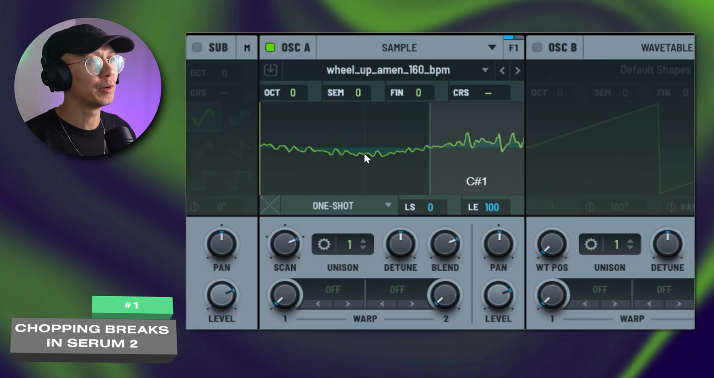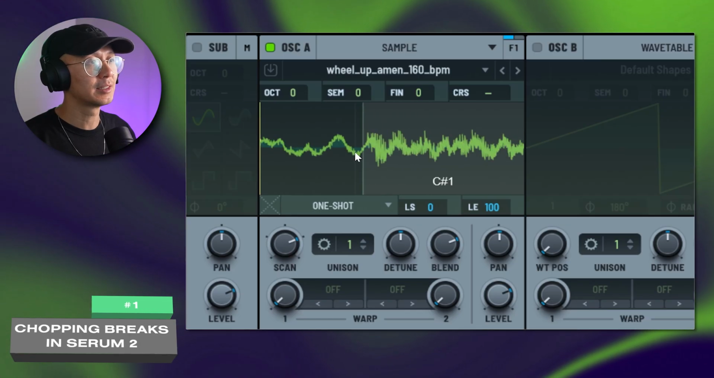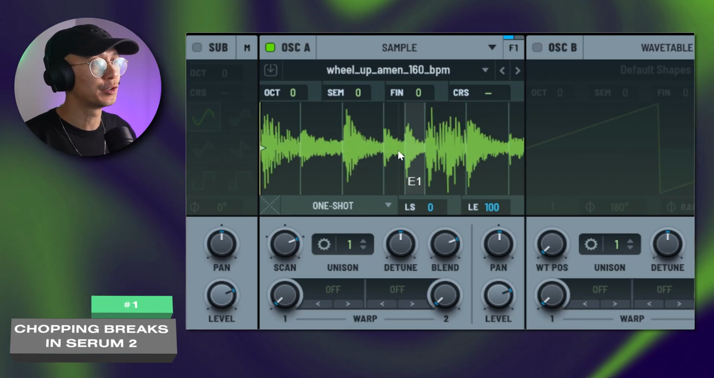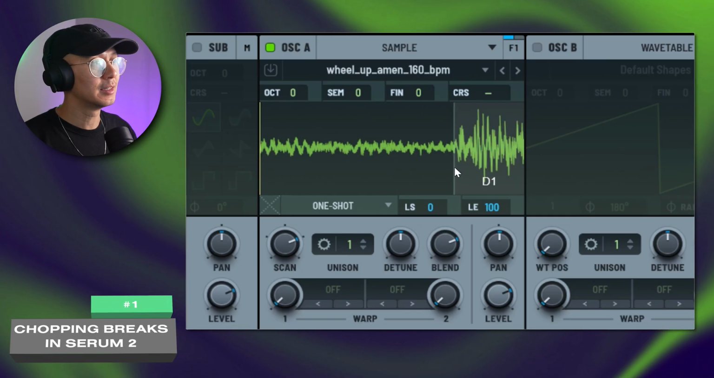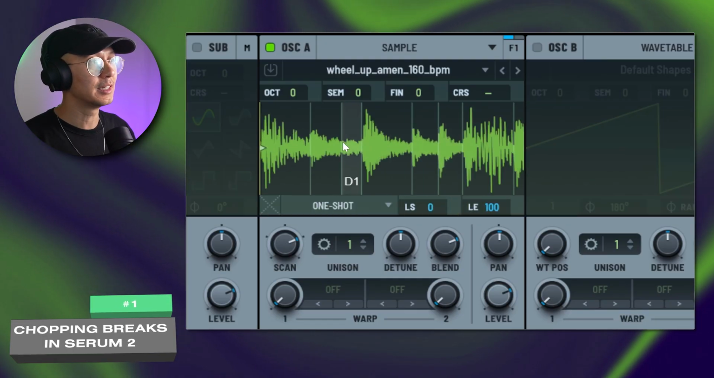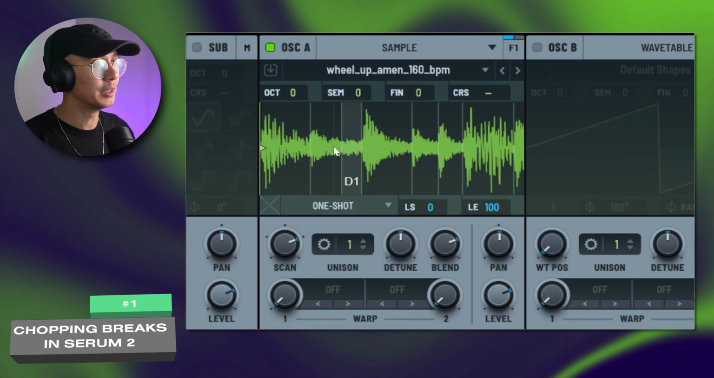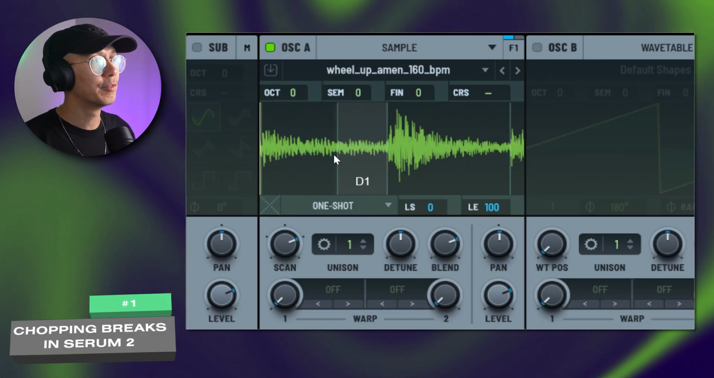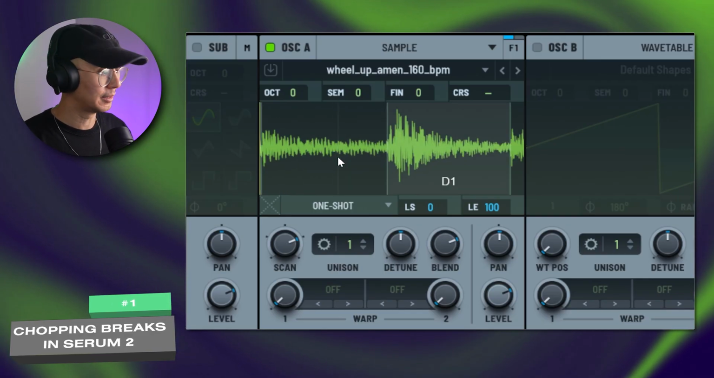Now, I'm pretty anal when I cut up my breaks. I like my slices to start right at the beginning of each transient. You can move the slices, you can add new slices by holding Alt and click, and by default, the slices play from octave 1. To remove a slice, just Alt and click again.